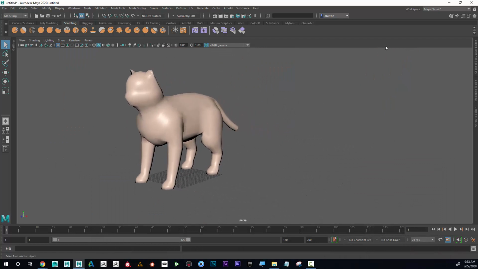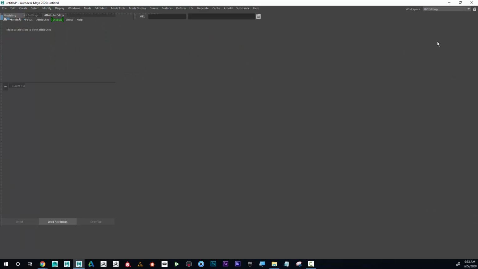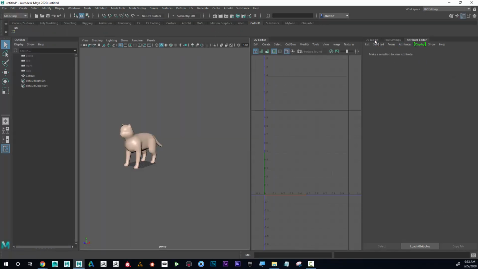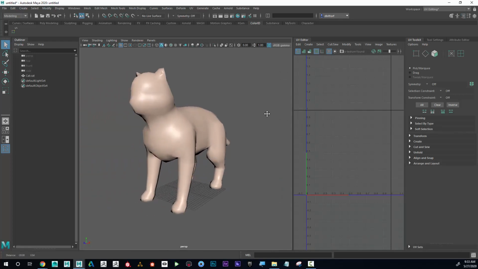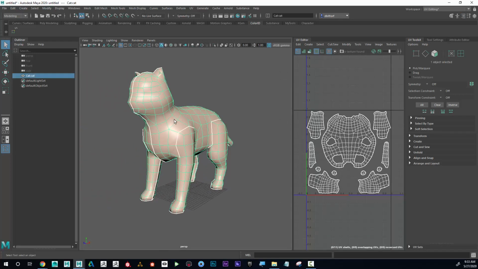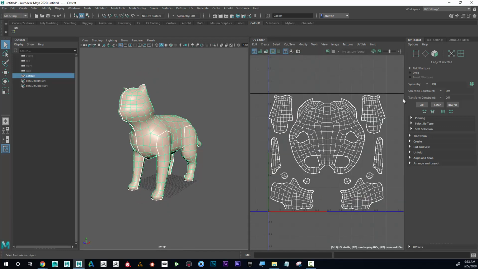And if I switch my workspace to UV editing, okay, now I should get both the UV toolkit and the UV editor. You'll notice that nothing is in the UV editor until I click on the cat, and now I can see what the cat looks like laid out flat.